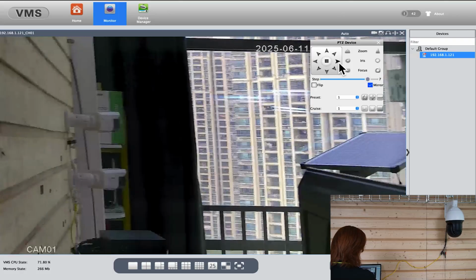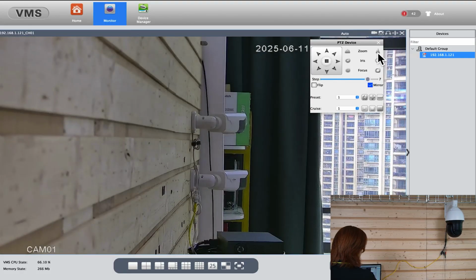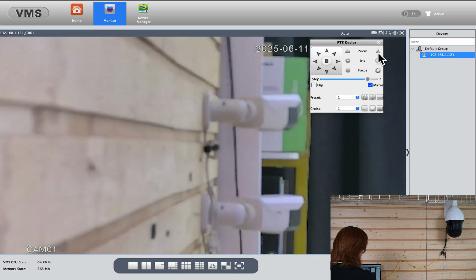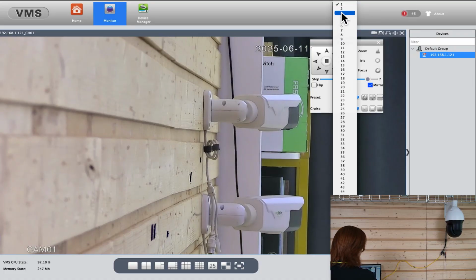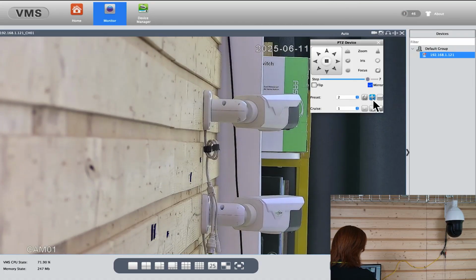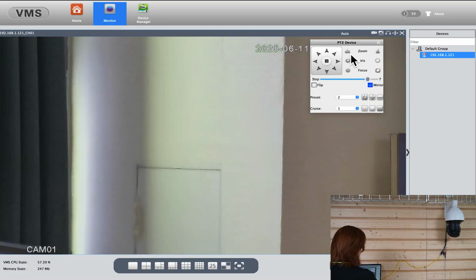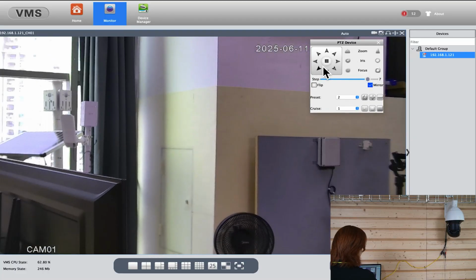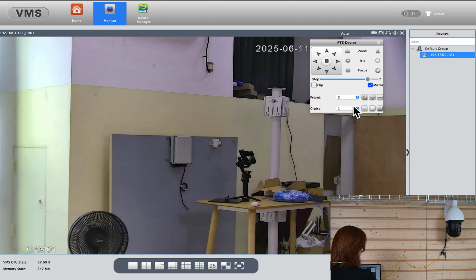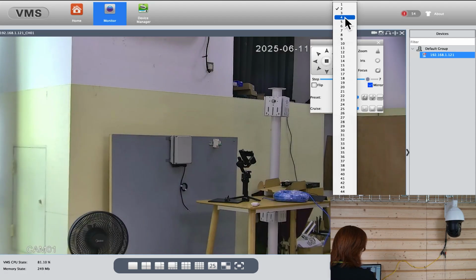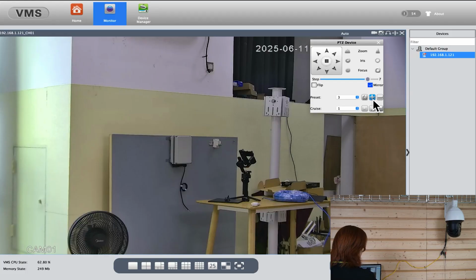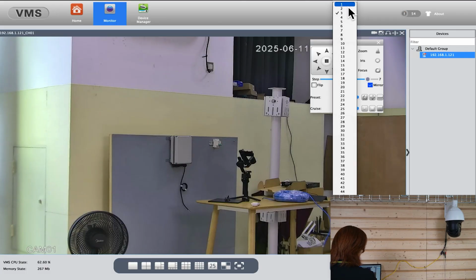And let's move to the board. Maybe zoom in a little bit. And let's set it to preset point 2 and hit add. Again, we're going to move to another place. Let's zoom out this time. Maybe like this. And set it to preset point number 3. And hit add. And now we can trigger it with just one click.